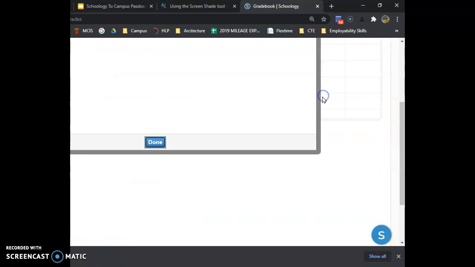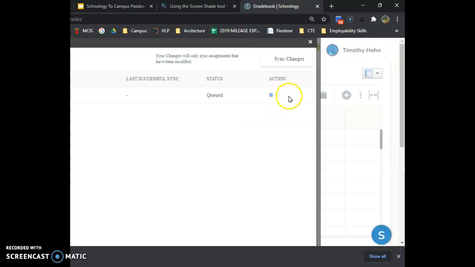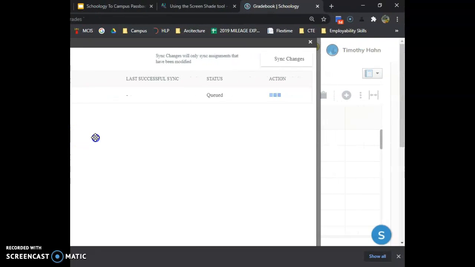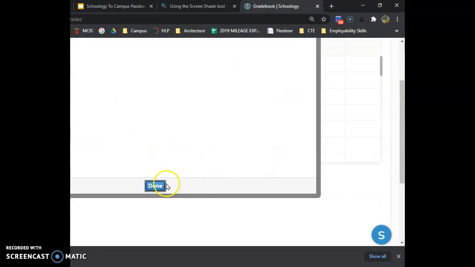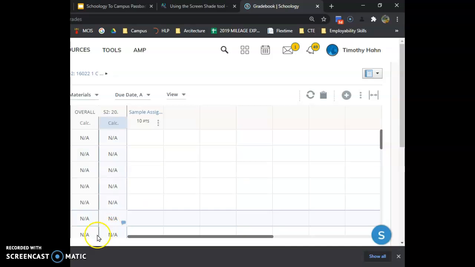This little clipboard here is a sync log. So if I click on that clipboard, it tells me what's happening here. Sometimes this gets stuck here for a while. Sometimes it goes fairly quickly. But it's basically saying sample. It gives me my sample assignment. And it's saying it's sending and it's working. So that's all I need to know with that. I don't have to worry about anything else, and just hit done there. And that's how we send it back.